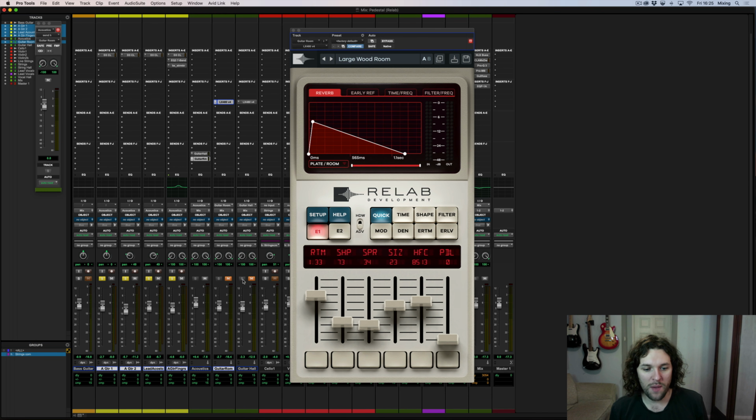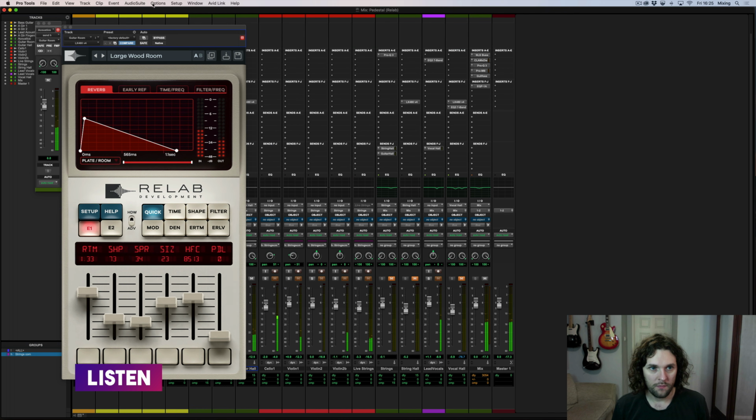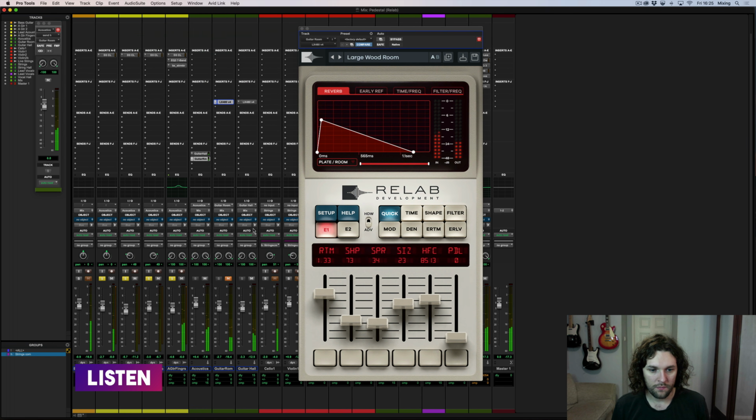So let's compare this to the hall. Hopefully what you heard there is the way that the hall took over, and that density happened a bit later on, whereas a room was plastered a bit more on top of it.